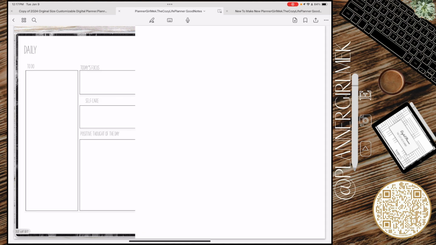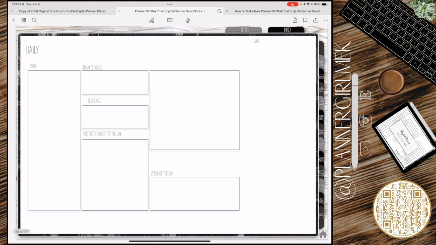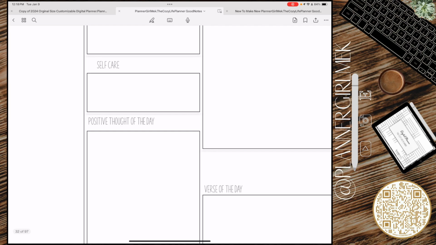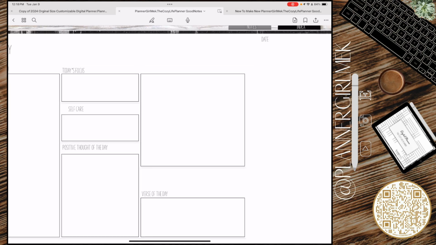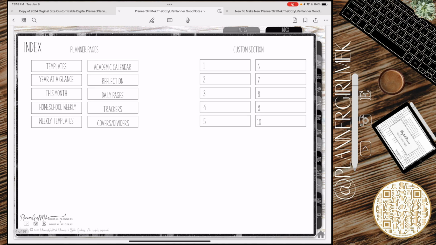Okay, next is your daily pages. I've used this before. This has been in all of mine. It's just a little bit cleaner, a little bit more spread out, gives you more room to decorate. You have your to-do, today's focus, self-care, positive thought of the day, and your verse of the day. And then you can put the date up there because this is a daily spread. So cute. You will be seeing a lot of these on the channel.